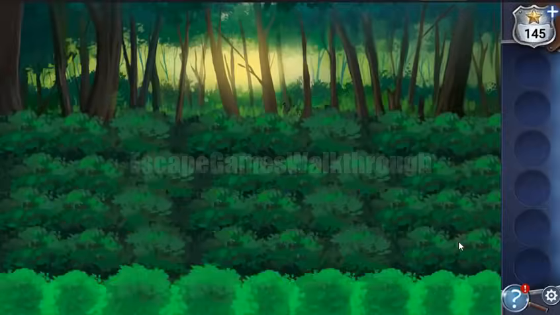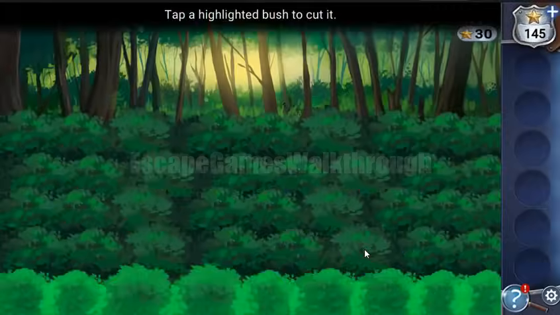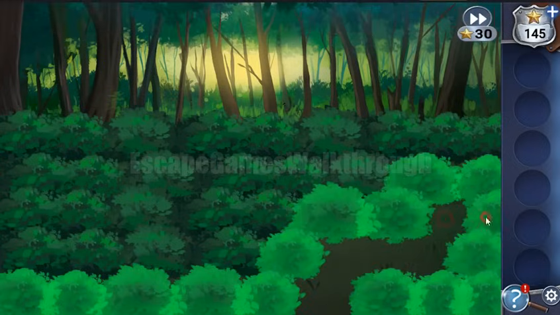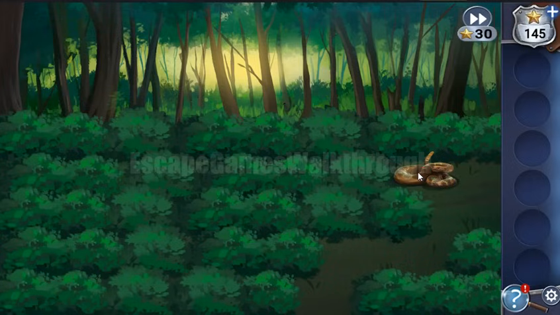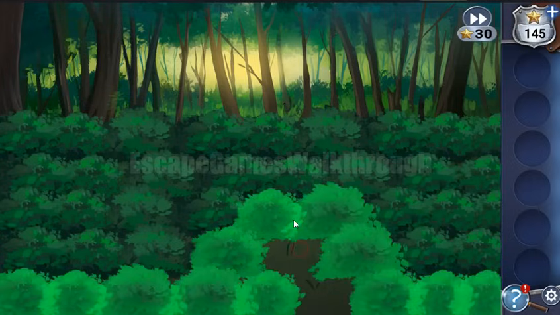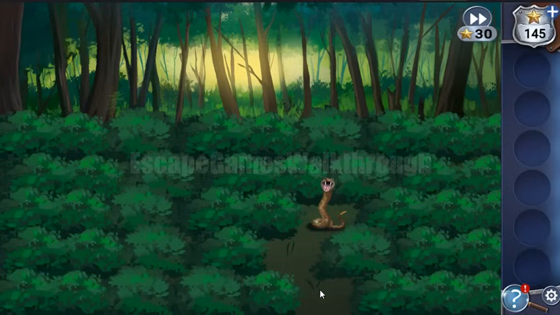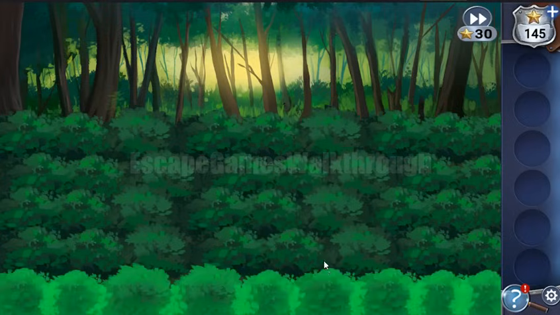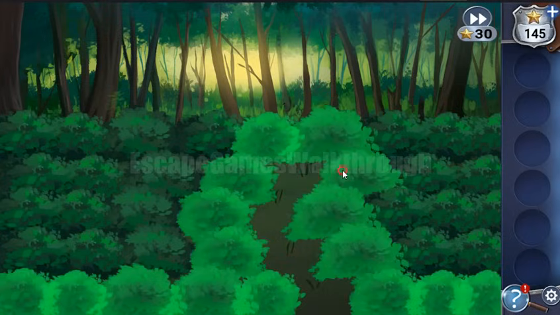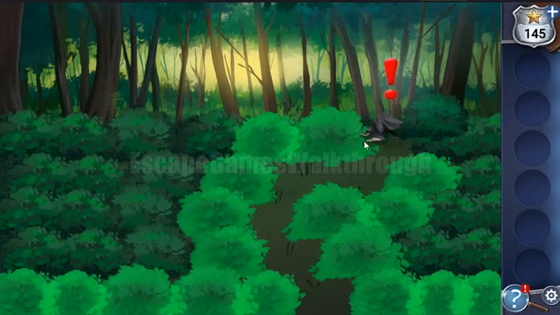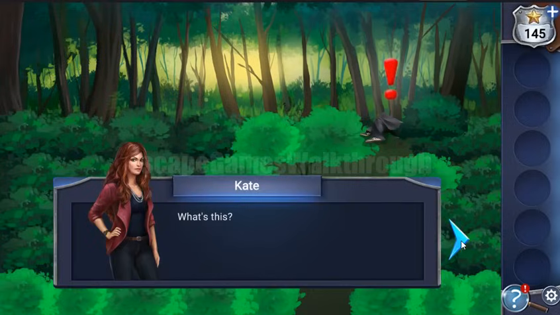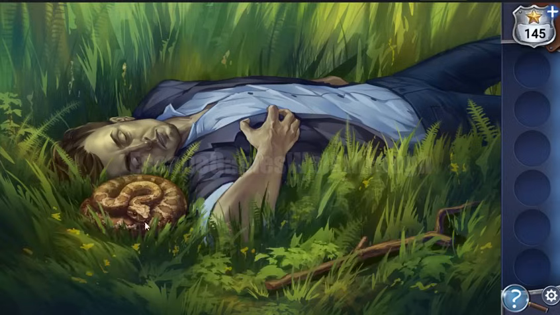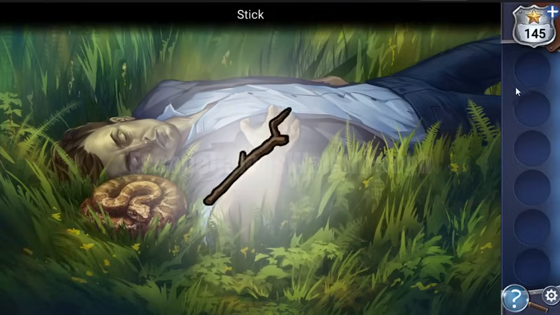So here we can see bushes, and let's highlight the bush to cut. So we need to move through these bushes and find different items. A rattlesnake is not correct. Another snake. Okay, so we need to move to this cell, and there are various ways we can make it. Oh, here's a dead body and a snake, so we can remove it with a stick.